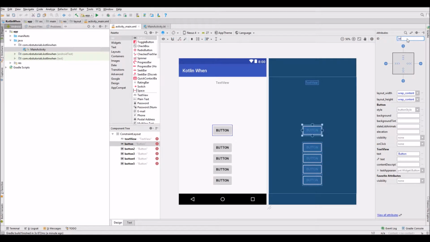We can change the IDs for these buttons. Just call this BT button 1. Actually, no, let's call it choice 1. And I'm going to change the text here and make that choice 1. Similar thing to the button here, BT for button, and it's choice 2, and we'll make this text choice 2, and we'll keep doing this.